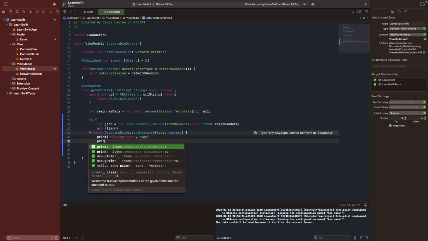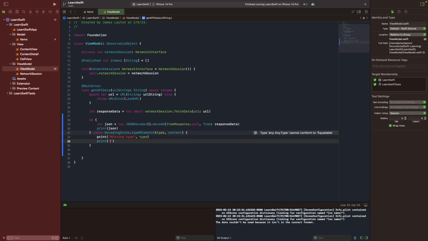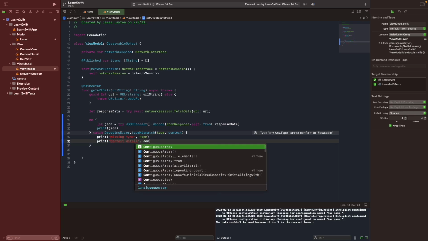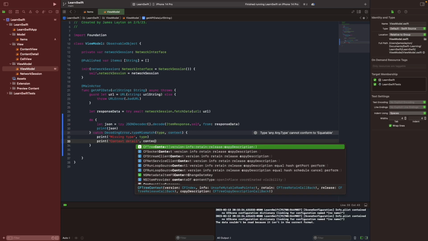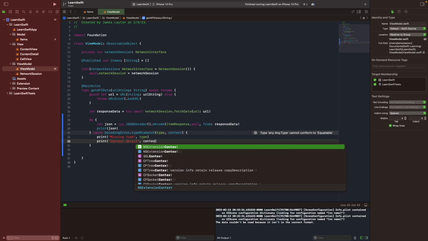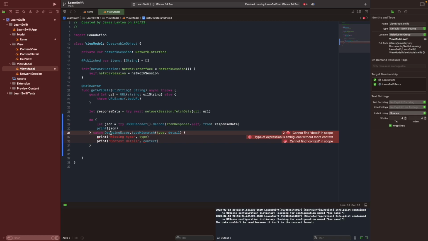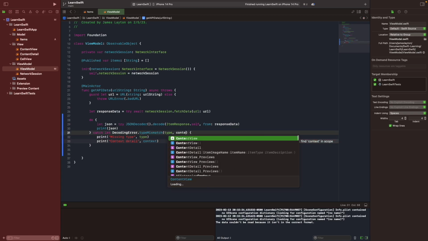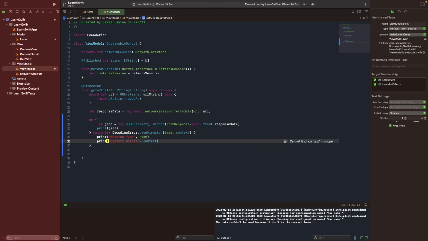And next one, I want to say detail context. Context detail. Maybe, oh yes, we are missing this. That coding, and we want to say context, and that should work.